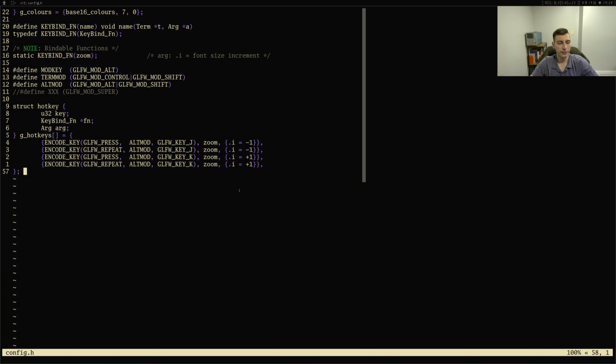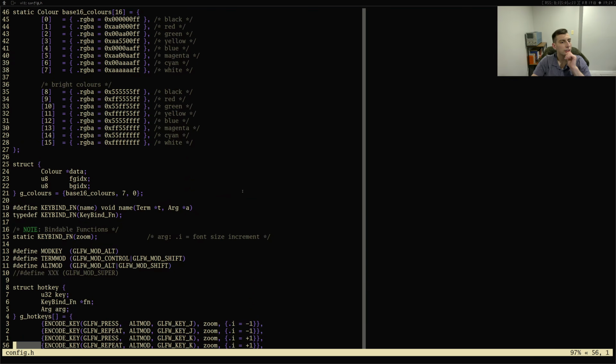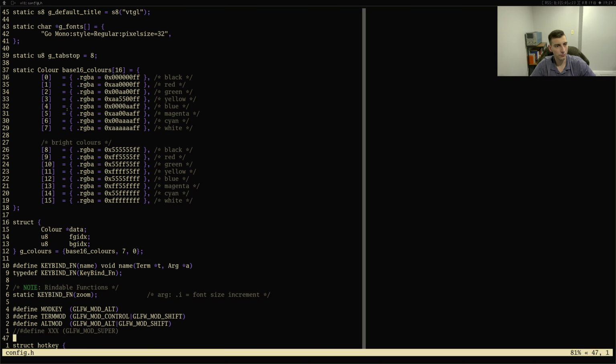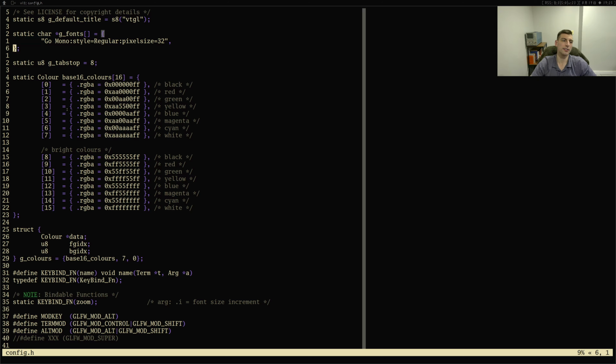Yeah, because main needs to be able to see this. So how do I want to do this? Which of these functions, what does main actually need from config.h? That's a good question. It needs like this fonts, I think. Probably this name. And that's probably about it.